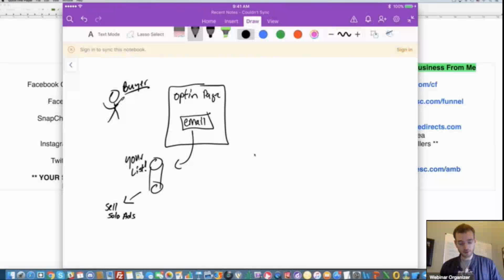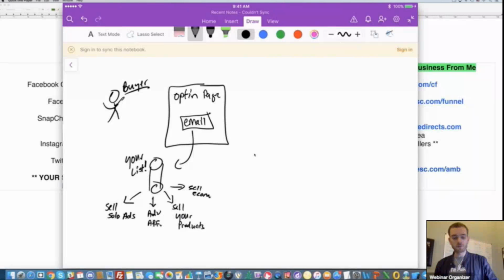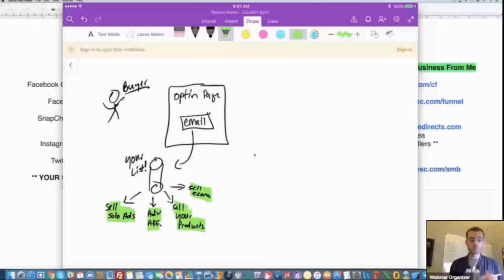You can advertise affiliate products, so you can make money as an affiliate. You can sell your own products, right? So if you've got digital products, books, anything like that, and then you can also sell e-com. Okay, so if you're like an e-commerce store, what you're finding is that all of these things right here are revenue generating opportunities. This is where money's made, and it's made from your list.